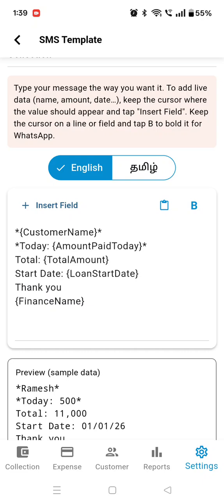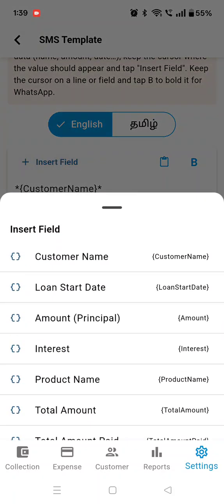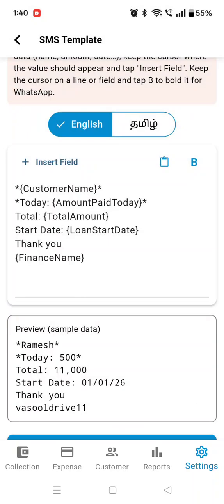The other thing is the braces, with something inside like customer name. In the template there are 2 parts. One is the label, which you can type whatever you want, and the other is the value that will be filled in while sending the SMS, which is called the template value. You keep that in insert field. If you select any value from here, it will be shown within braces. Let's say in the second row, amount paid today, even that label is shown with a star.